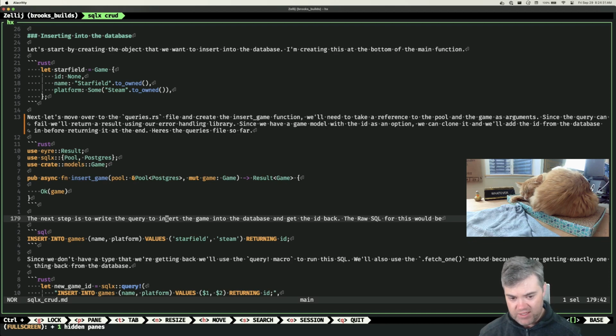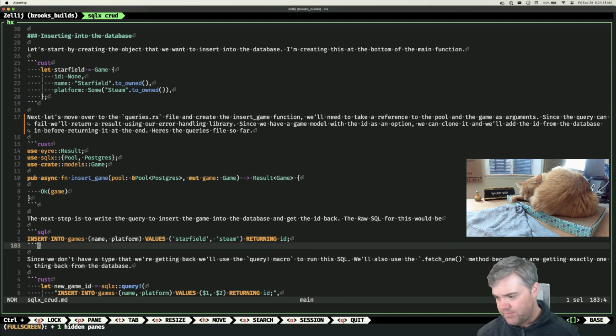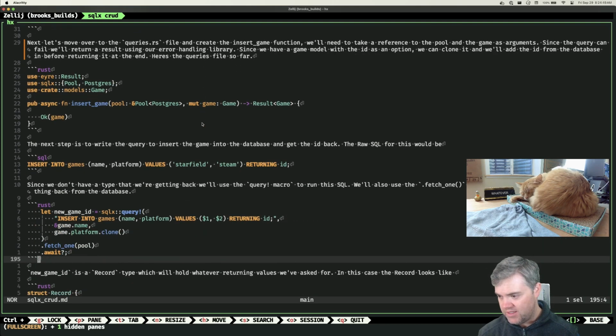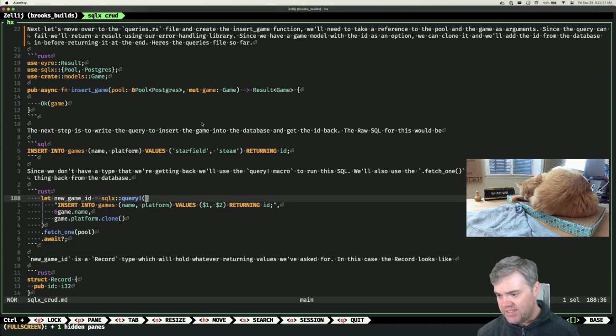The raw SQL for this would be insert into games, name, platform, value, starfield, Steam, returning ID. Since we don't have a type that we're getting back, we'll use the query macro to run the SQL. We'll also use the fetch one method because we're getting exactly one thing back from the database. Okay, so new game ID, SQLx query. We're just using query, insert into games, name, platform, values 1 and 2, returning ID, and then 1 and 2. So game name and platform.